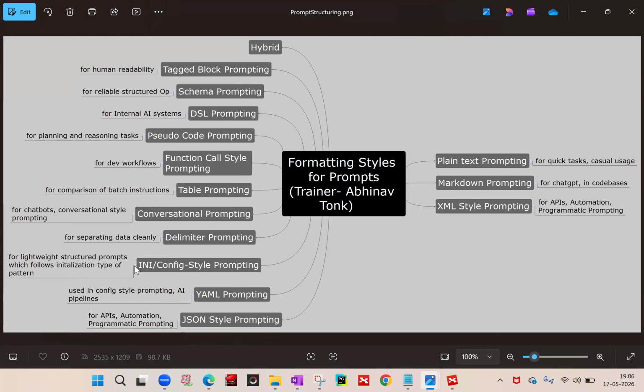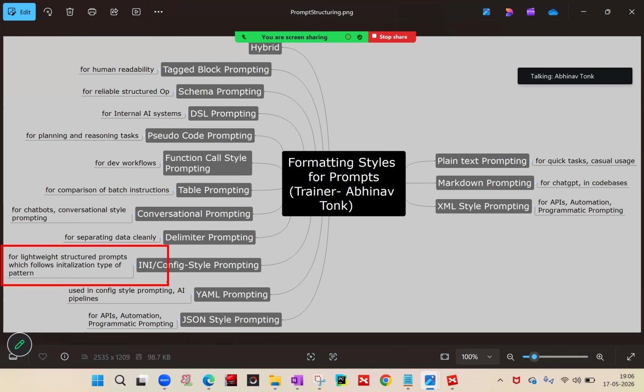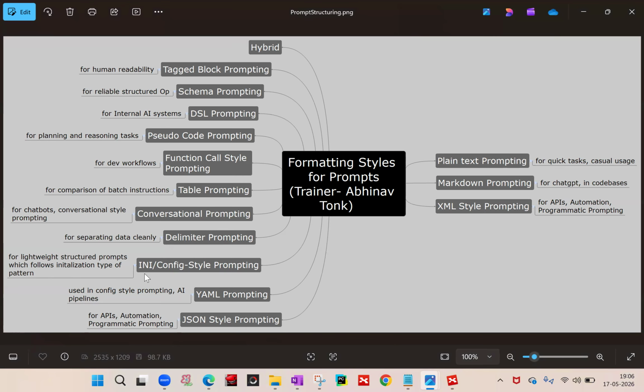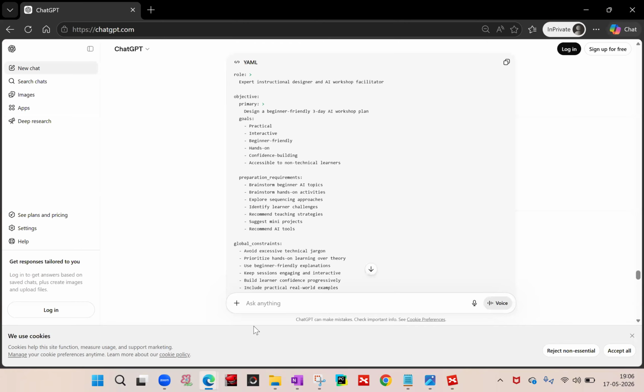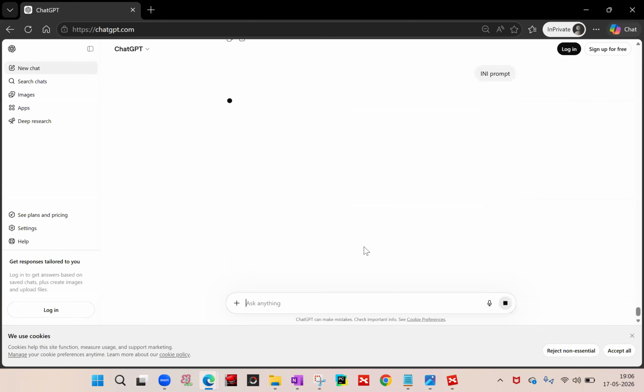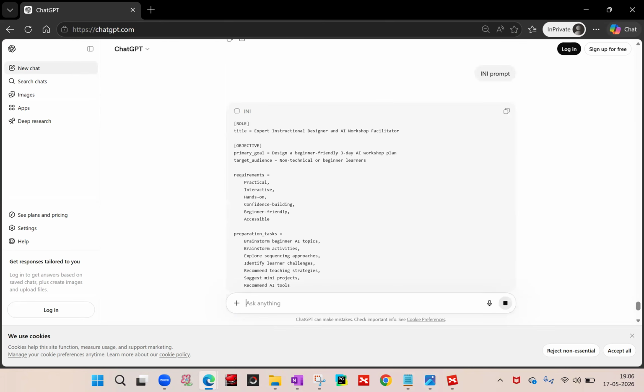Then next is INI or config style prompting. Whenever you want to create some lightweight structured prompts which follow an initialization type of pattern. INI stands for initialization, so initialization prompting, INI prompt. I'll tell you how this INI file looks. So this is how the INI file looks.